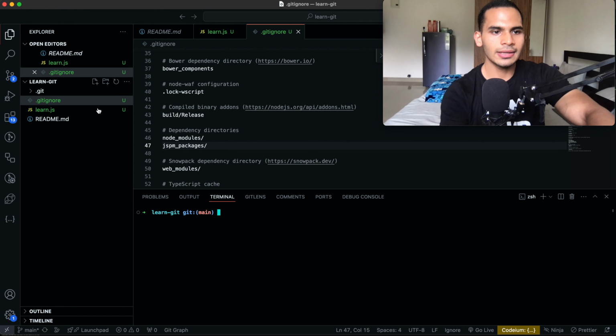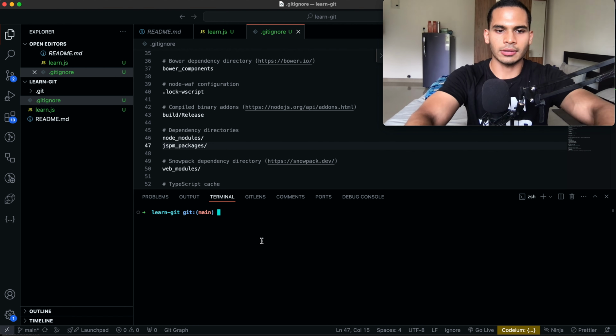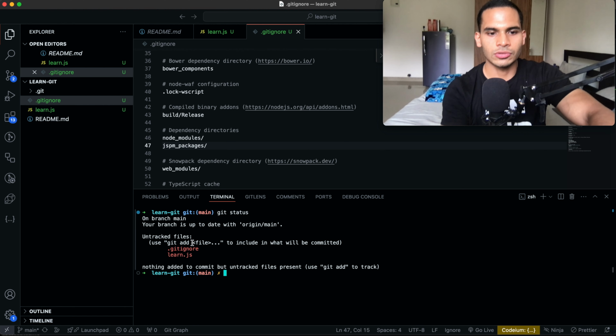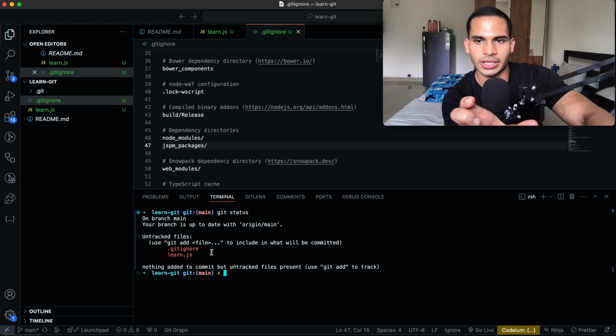Now you can see it's green here. That means a new file is created. So what we'll do now is we'll say git status. This shows the files that haven't been added to the staging area.